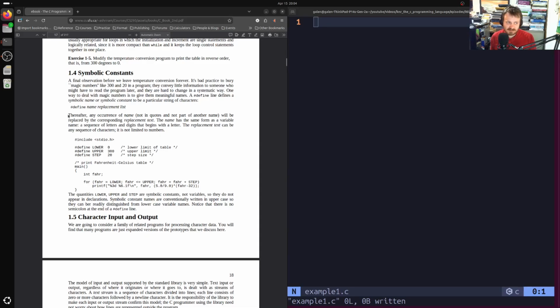Let's keep going. Thereafter, any occurrence of the name that we specify here, not in quotes and not part of another name, will be replaced by the corresponding replacement text. So yeah, it's 3 pieces. There's the define, which is the same every time you want to make one of these symbolic constants. There's the name of the constant, which I assume has to have some rules about what's a valid name. And then there's the replacement list.